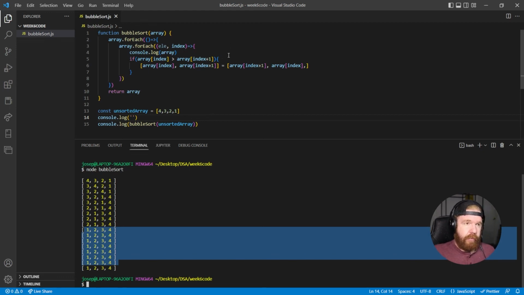I hope this was enough to clarify how bubble sort works. And I definitely encourage everybody to keep learning and dive a little deeper than what I'm showing here.